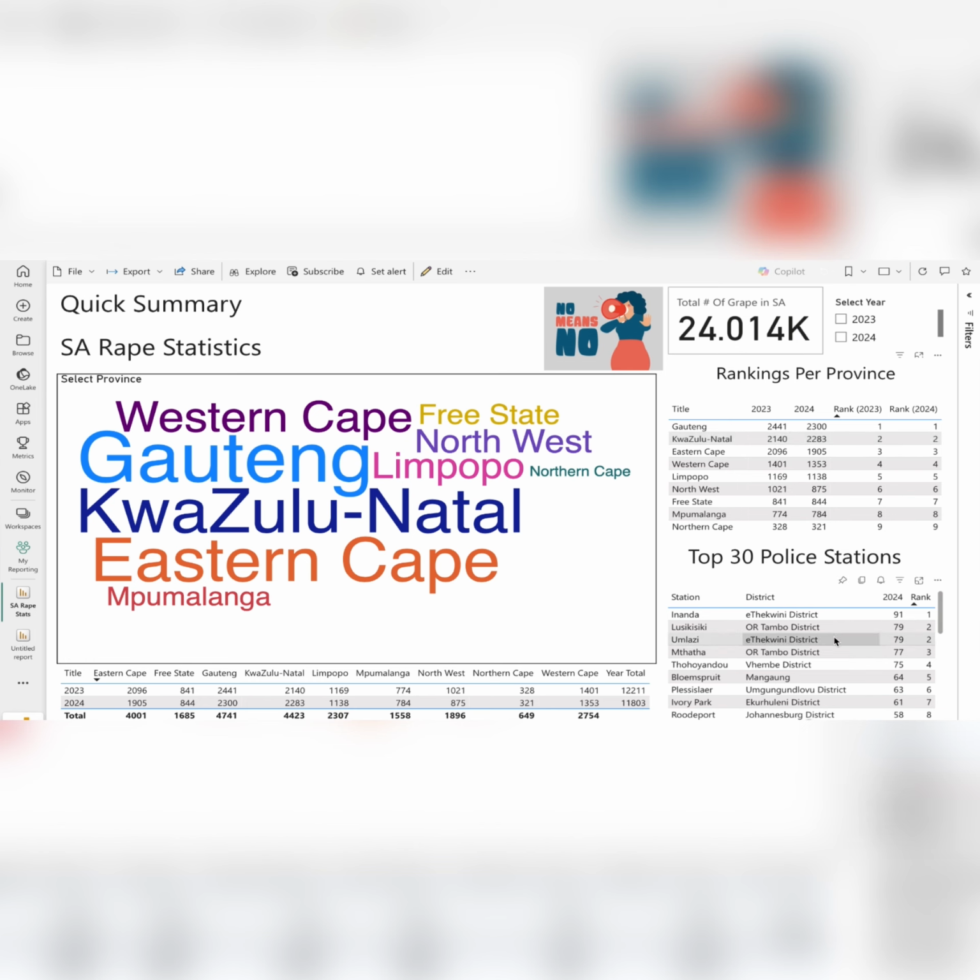The table below that is a breakdown or a rank of police stations with the most recorded cases. We're ranking them from 1 to 30, some of which are tied.